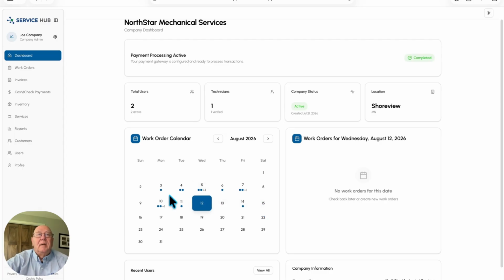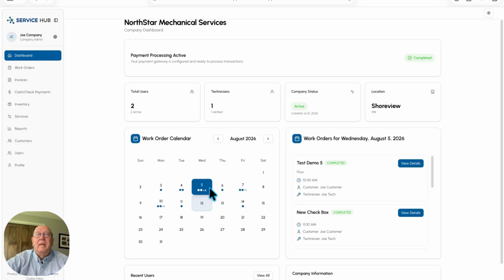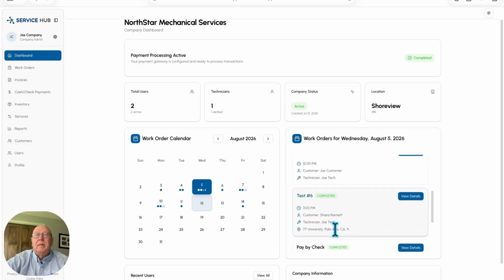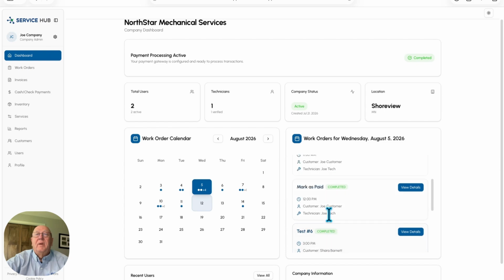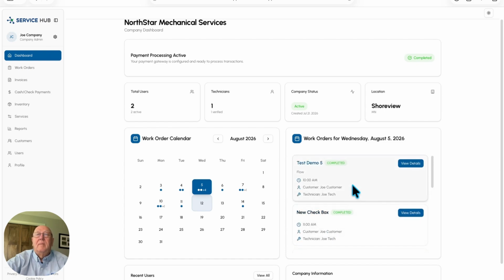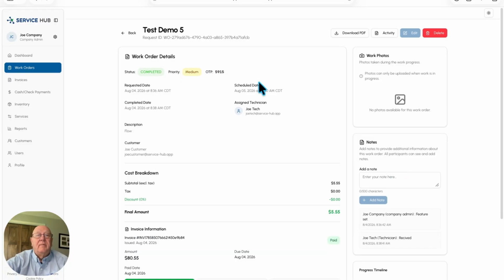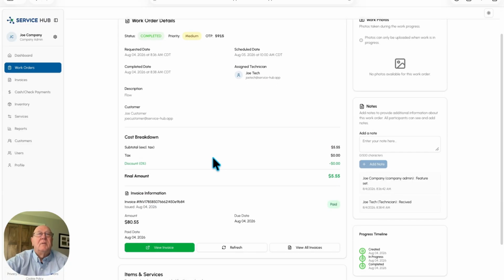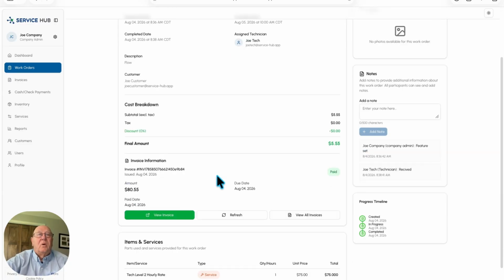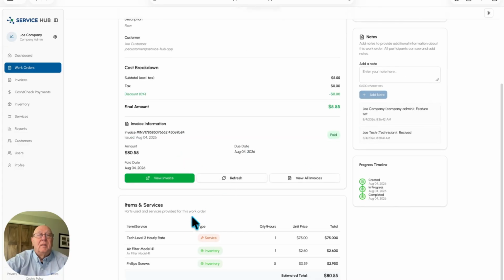On the calendar here, you'll see these blue dots. So let's look back to this date here. This will be a recap of the work orders that were completed on that day. If you want to be able to see any of the details on it for that work order, you just click here, details. This will give you all the details of the job, who it was for, the invoice information, and the items and services used.